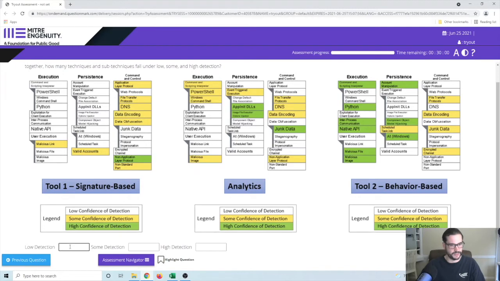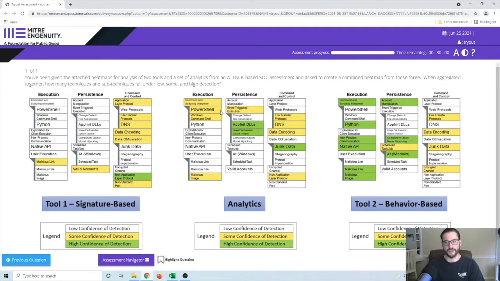On the bottom, you can see we've got these little boxes where I can put numbers in corresponding to the number of techniques for each. Ordinarily, as part of a real SOC assessment, you'd do this with the Navigator and produce an actual heat map. But for the exam, we're making it a little bit easier.